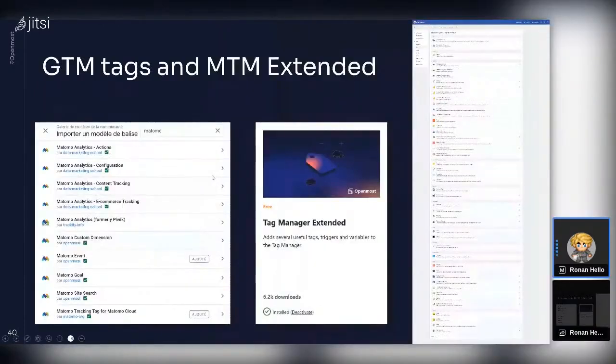Okay, you can extend your tag manager, which is Google Tag Manager or Matomo Tag Manager, using plugins in order to get more information into your trackers. In Google Tag Manager, you can use custom tags. I built four of them here in order to track custom dimensions, events, goals, site search, or use the default tracking for page view. There are third-party tags too. And if you are using Matomo Tag Manager in an on-premise configuration, you can use my Tag Manager Extended plugin in order to complete the list of tags that are available in your Tag Manager.